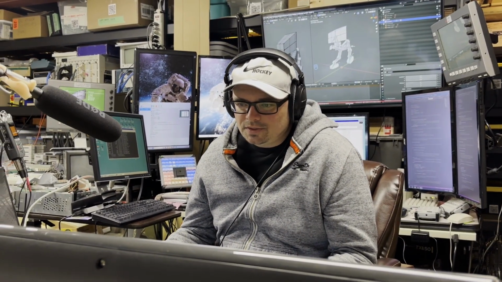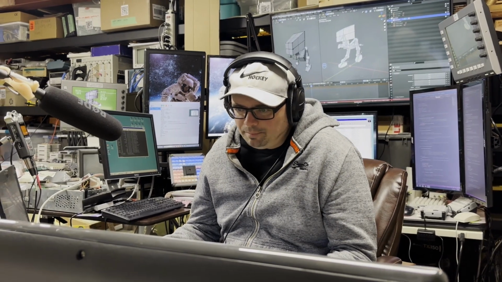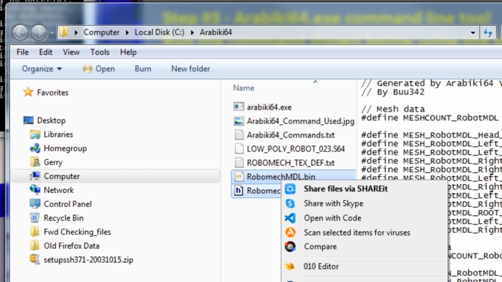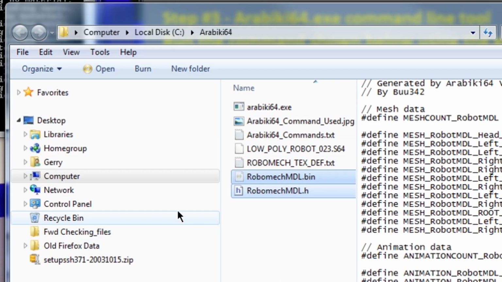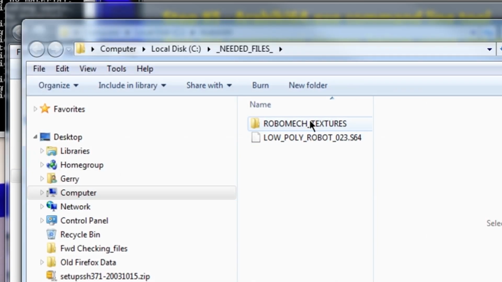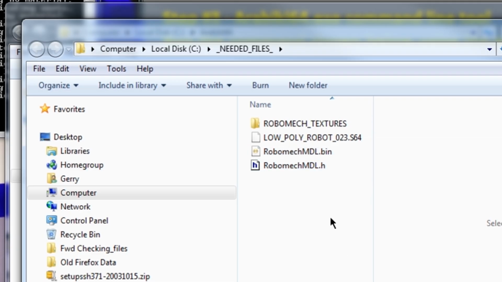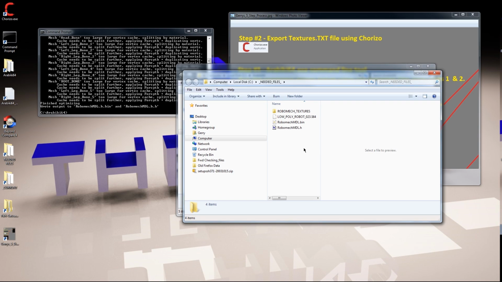Awesome. So now let's copy these two files. We'll cut them out, and we'll put them in our needed files folder. So we had our file there, and I'm going to paste these in here. So there we've got our bin and our H file. Okay, very, very cool.